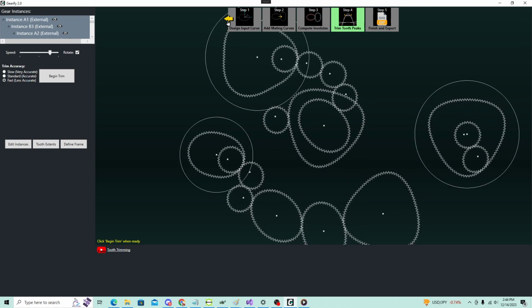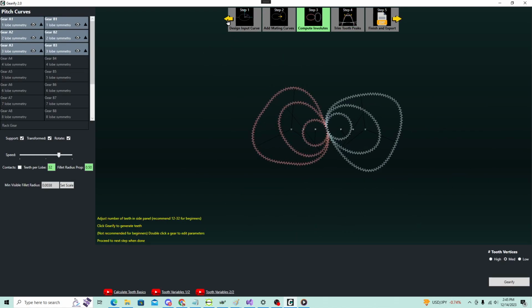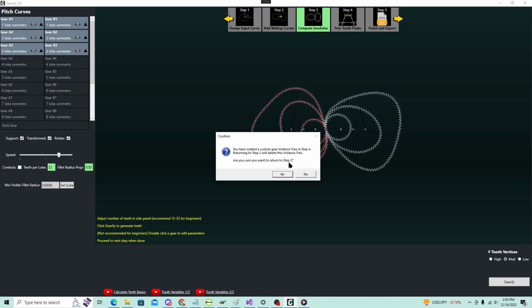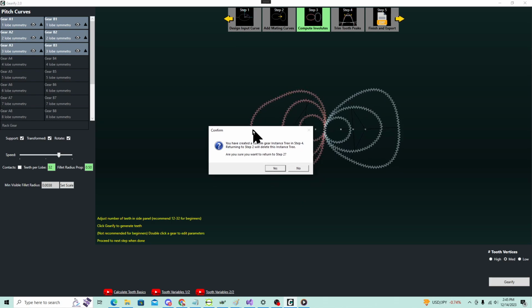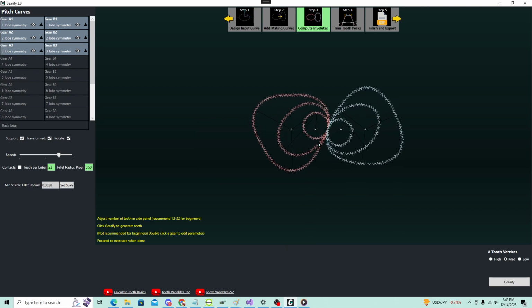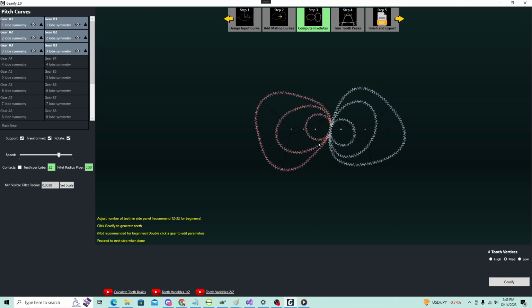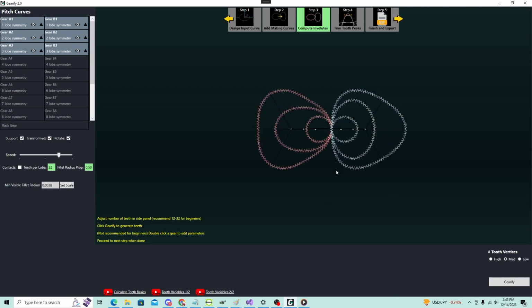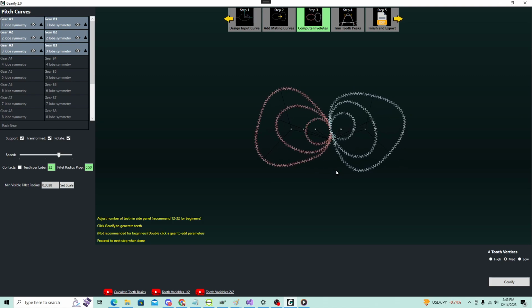But do take note that if I go too far back, if I return to step 2, it'll give me a warning that I have created a custom gear instance tree in step 4, and it'll ask me if I'm sure I want to return to step 2, because at this point it will actually delete the instance tree. So if I just say no, I do not proceed, so that I don't lose it. That gives you a safeguard, and lets you know when it would actually be deleted. So, a big usability enhancement, I think. Okay, I think that does it.